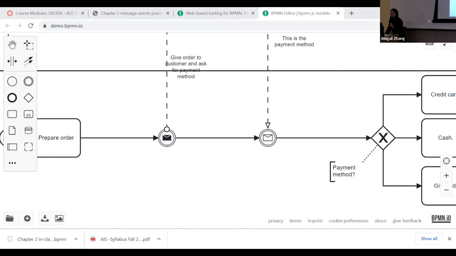This is because the error boundary event focuses on anything wrong that happens that will disturb the original activity. Whereas a gateway focuses on, you know that there are several scenarios. For example, in a payment process, you know that there are 3 scenarios, right? Cash, credit card, and gift card.